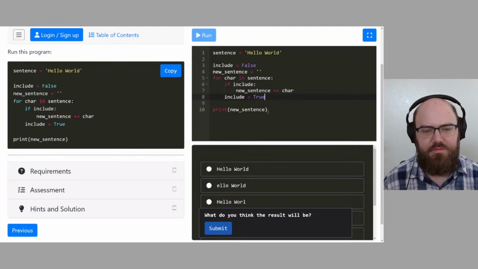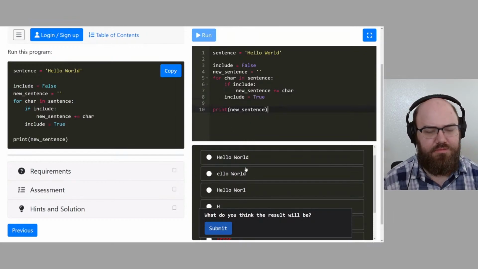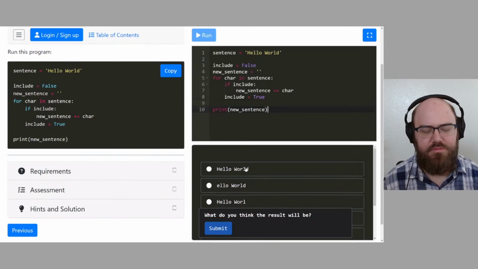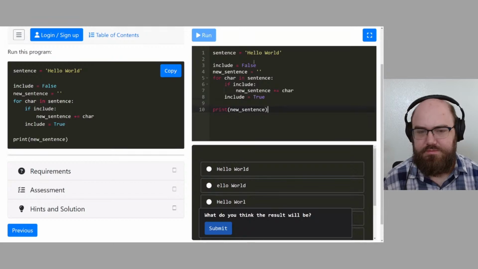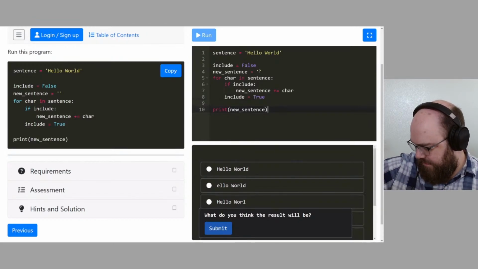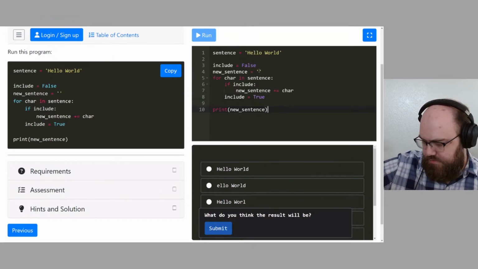Oh, I just realized something. It's printing new sentence, not sentence. So see if you can go line by line and go to the second iteration of the loop if you have to and figure out what will be the first character in new sentence. Well, the first character in new sentence is gonna be H. Why H?